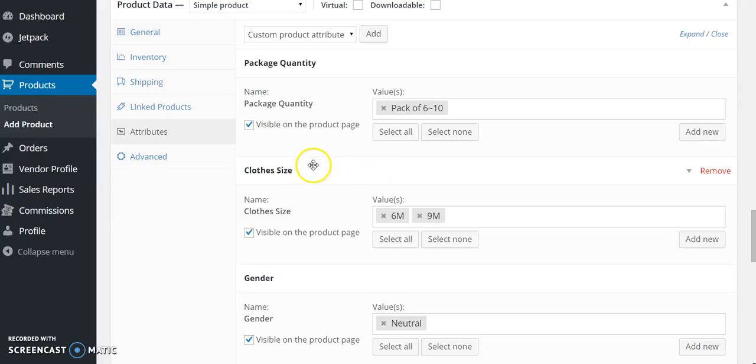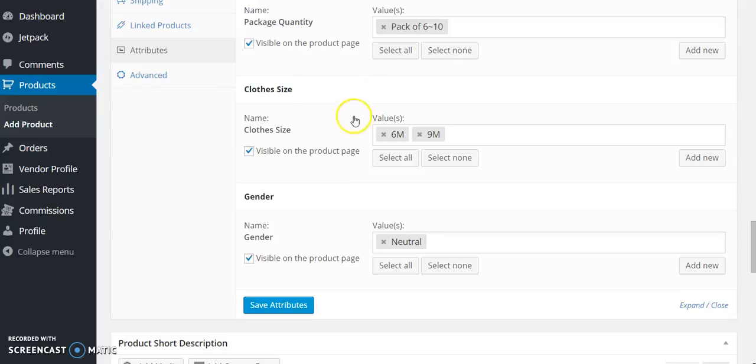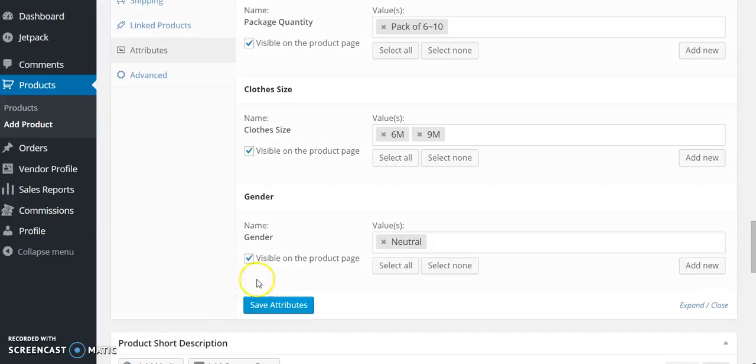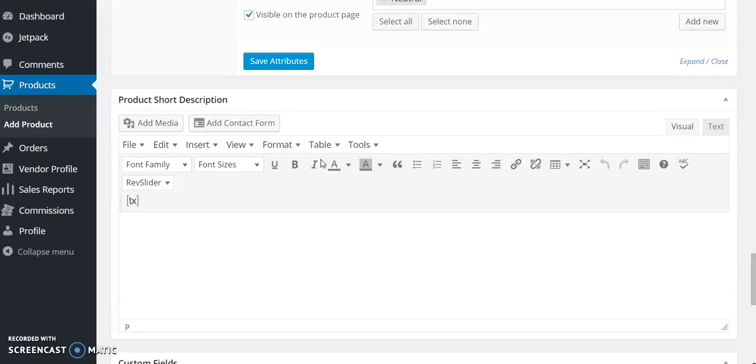Once you're done with all the product data, including different attributes, click on Save Attributes, and make sure you let it save. Once the saving circle has disappeared, then you're good to go. On the bottom, there's a product short description. This field is not required, but if you do put in a sentence or two, or simply copy the first two sentences of the description, this information will appear as a preview for the product.